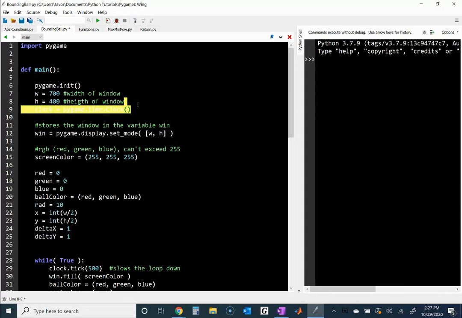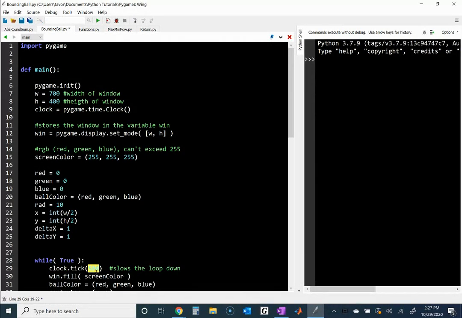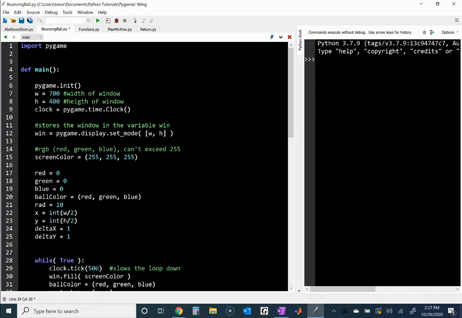We create a clock object because we want to slow our game down. So we want to limit the frames per second. In this case, the more you increase this number here, 500, the faster that the looping happens, and so the ball looks like it's moving faster. We create a window that is the specified width and height, 700 by 400.